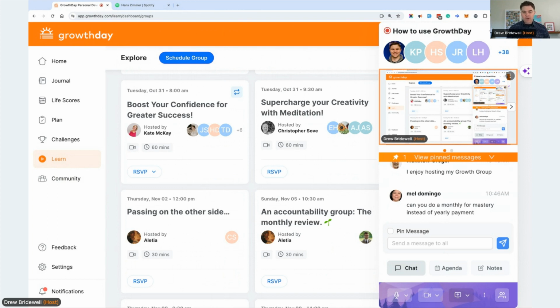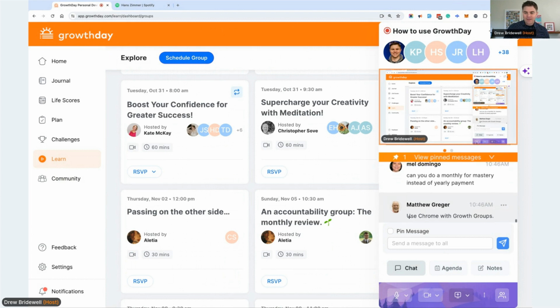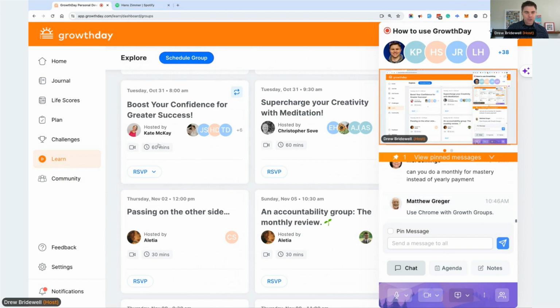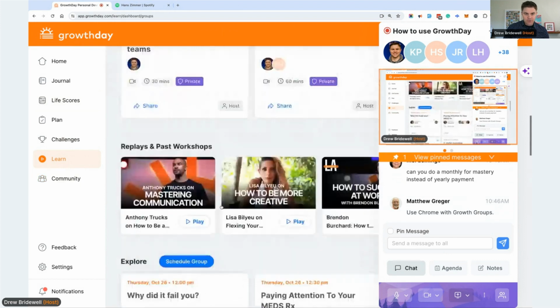But if I was to host my own individual growth groups, not official growth groups, then I would be seeing you up on the stage and we'd bring everybody up. But this format can support a lot more people, so we're using that. And Matt's giving a little tip to make sure you're using Chrome. Chrome is an updated browser, and I would encourage you to use it.